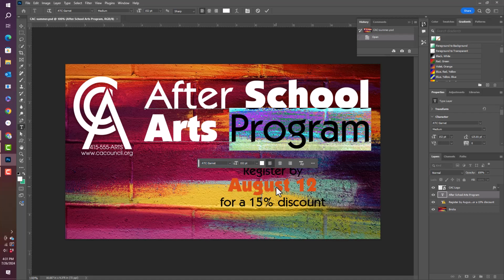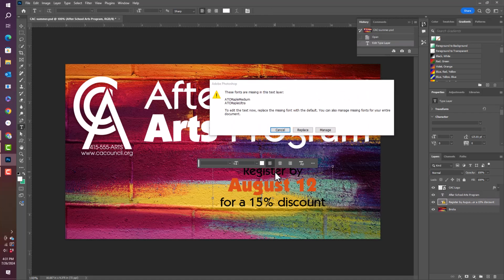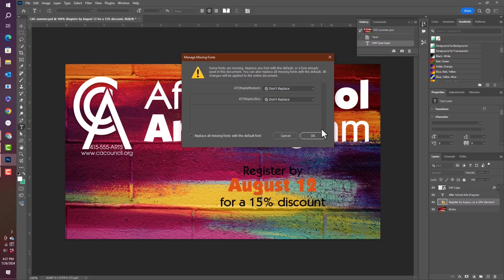Garnet Medium. Click to place the insertion point somewhere in the Register By area, and you'll get that warning message again. Click Manage in the warning message, and that's going to bring up the Manage Missing Fonts box. If you open the drop-down next to ATC Maple Medium, we're going to replace that with Garnet Medium, and for Maple Ultra we're going to replace that with ATC Garnet Ultra, and then click OK.